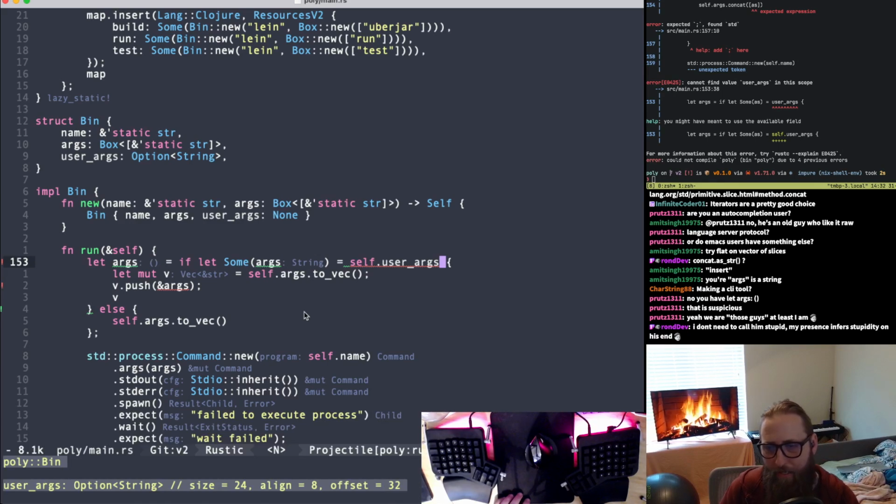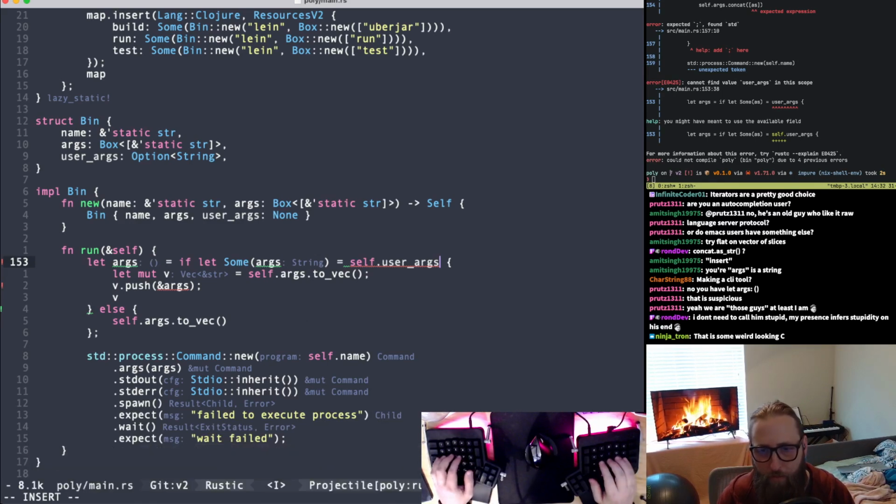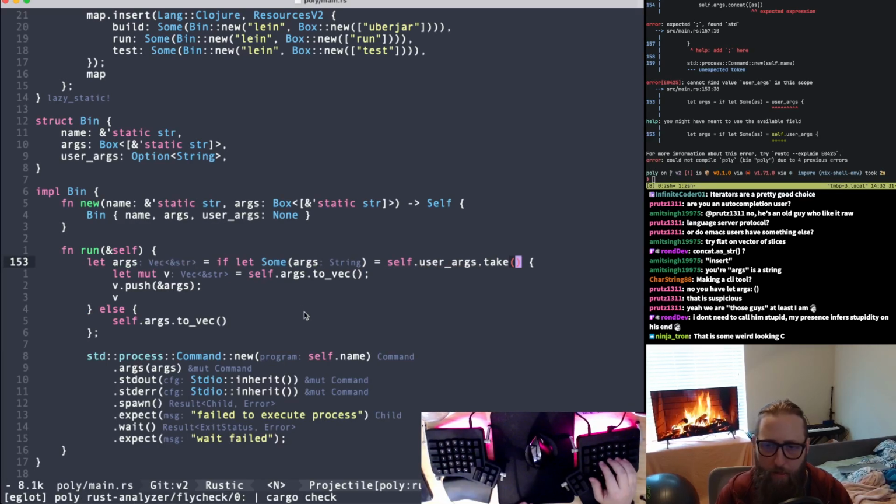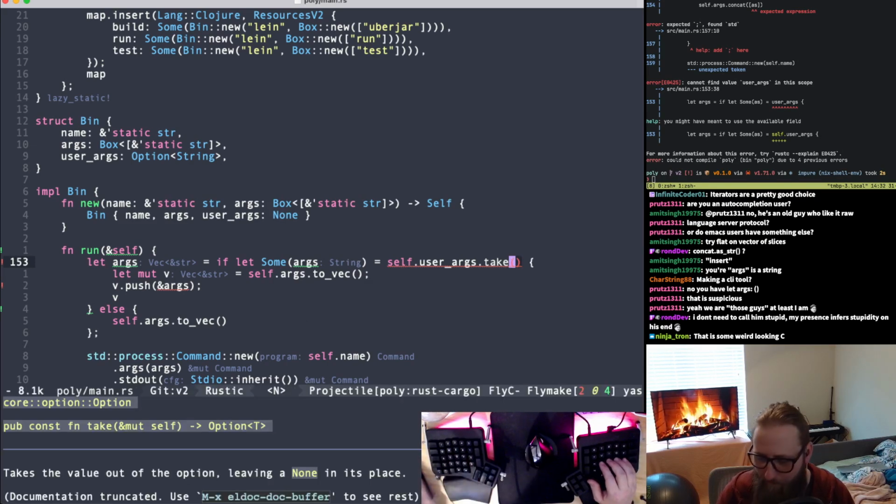I don't think I need it anymore. So basically what we're going to do is just take it. But it's not like I really need to own it. How do I actually want to do this? Some weird looking C, right? All right, one second.